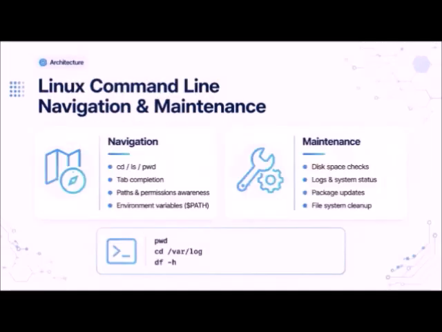Linux command line navigation and maintenance. Navigation. pwd, print working directory. cd, change directory path. ls -la, list directory contents with hidden attributes and long permissions. Management. cp, copy files. mv, move or rename file assets. rm, remove files. rm -rf forcefully deletes directory structures.